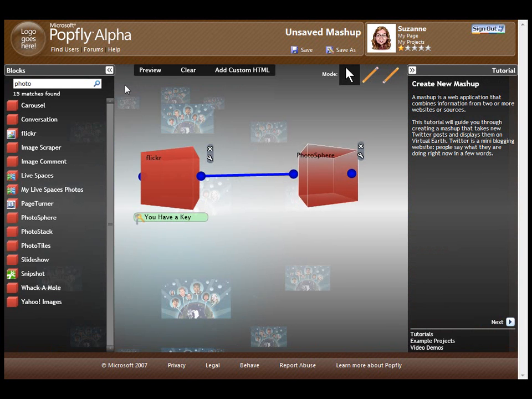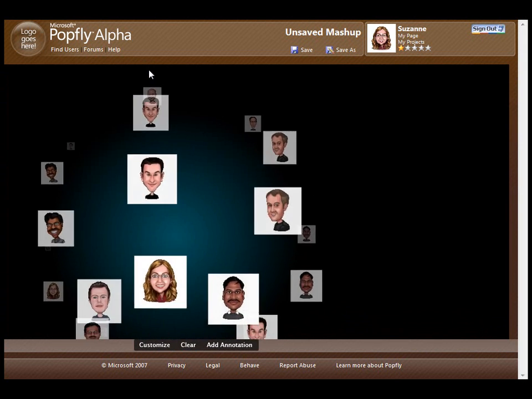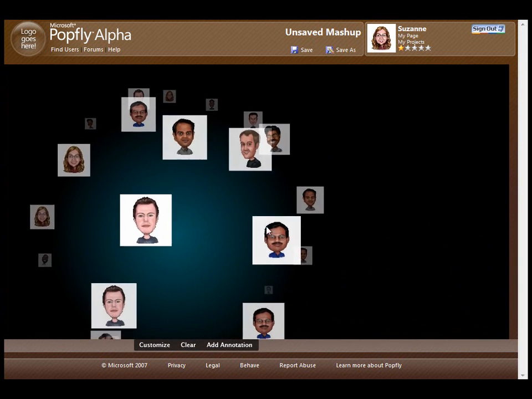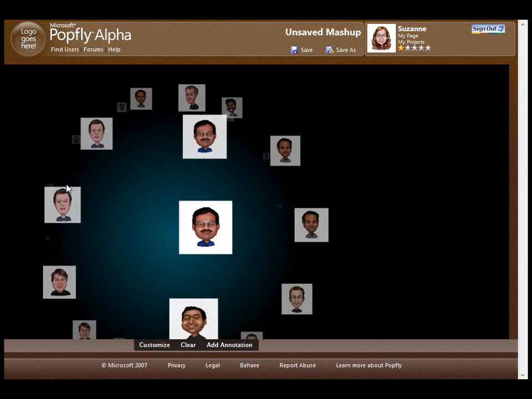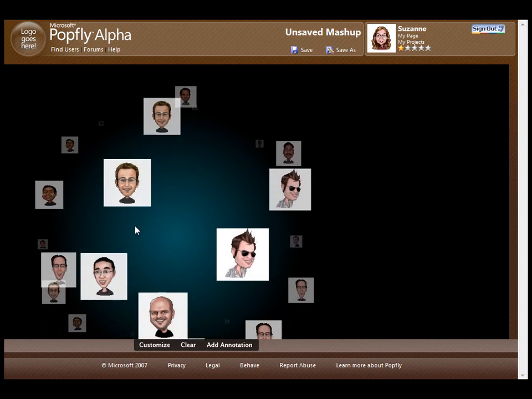Now it's time to see the mashup in action. By pressing on the preview button, I can see my resulting mashup. By moving my mouse around, I can see all of the images displayed on the sphere. If I click on an image, it will enlarge and the title will be displayed.